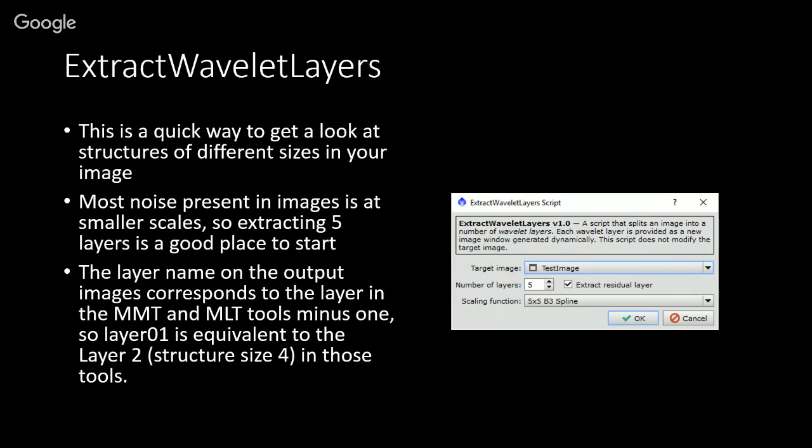So you essentially specify a target image, the number of layers you want to extract, whether or not you want to extract the residual layer, which is basically everything else beyond the number of layers you've defined, and the scaling function, which I never alter. There's a few options in there, but I just leave it on the 5x5 B3 spline. You hit OK, and it goes off and will give you several images that are labeled layer 00, 01, 02.